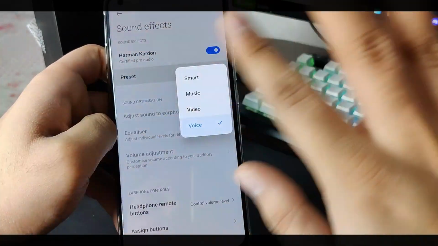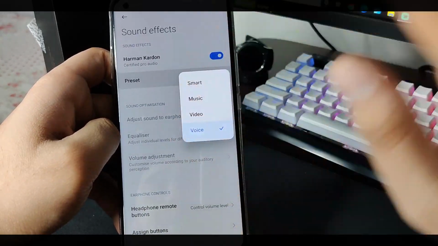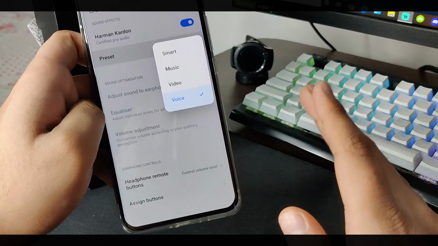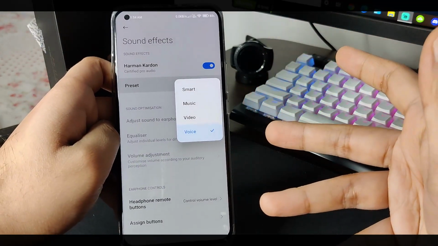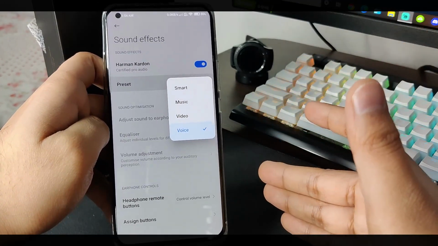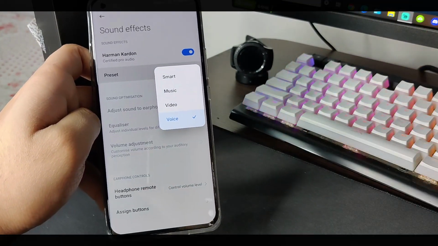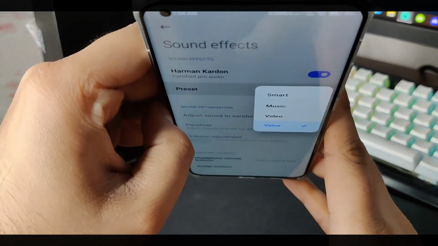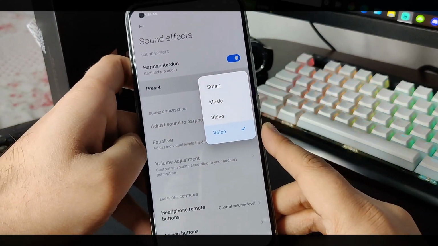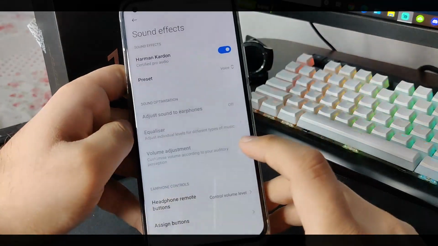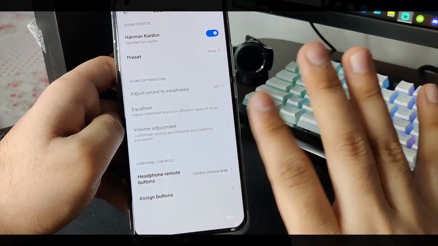Don't use any other preset, because the speakers on this phone are, I don't know why, they're just not that loud. I had the ROG Phone 5. That phone was way louder than this phone. So you have to keep in mind that having a name on your phone like Harman Kardon doesn't really mean that you're gonna have the loudest speakers in the market. It really cannot beat the ROG Phone 5 in terms of speakers.